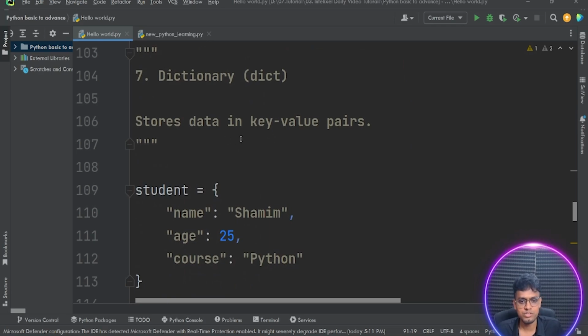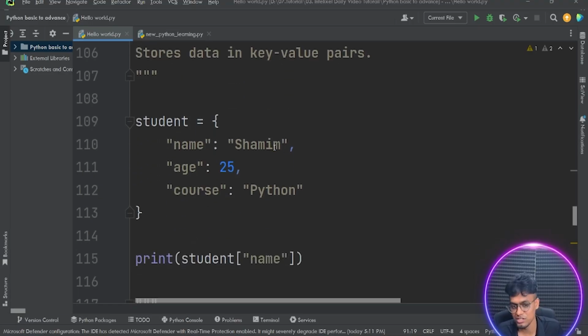A dictionary stores the data in key value pairs. So all the information you're going to store in a dictionary, and you set the key values. Later you call the key values and get the information from this dictionary, like student name Shamim, age 25, course Python. So name is a key, and assign our information, name Shamim. Age is a key, assign 25. Course is a key, assign Python.